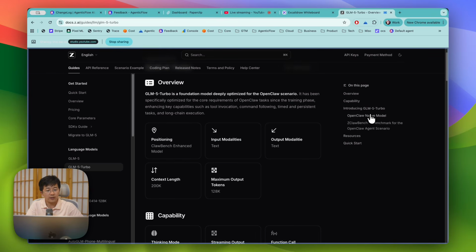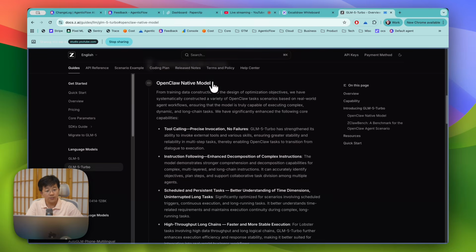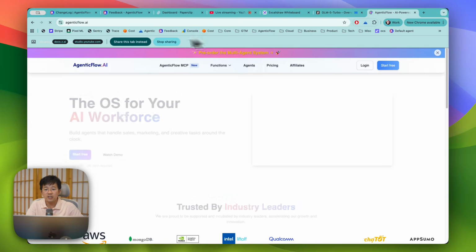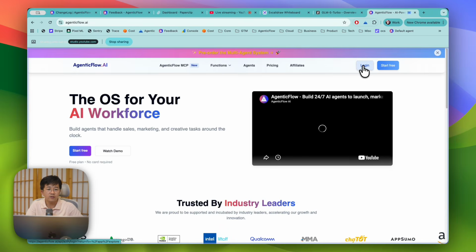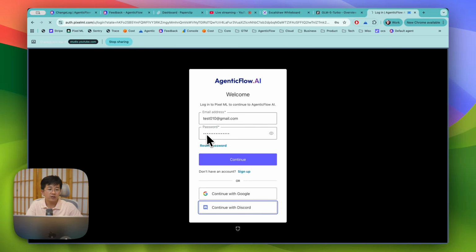This is one of the first OpenClaw-native models, and we are happy to be one of the first platforms supporting GLM 5 Turbo. It's available in two modes, as you can see. So let me go into AgenticFlow and show you. Let me log in first. Sorry, I need to authenticate again.